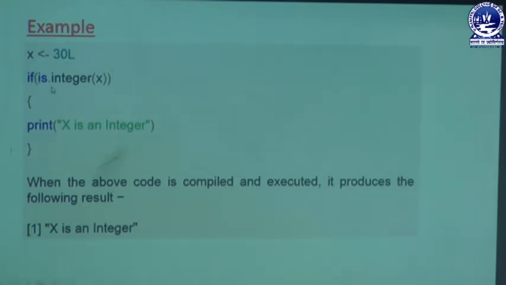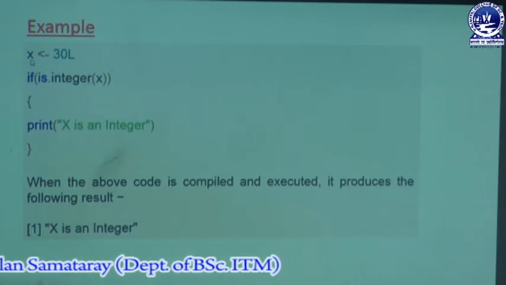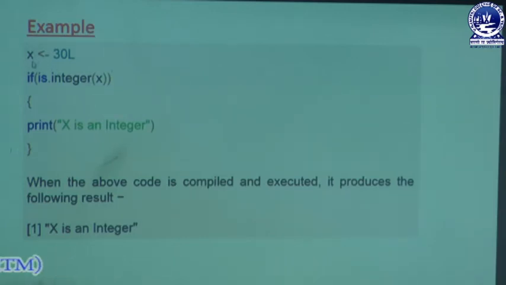So here is our condition: is.integer(x). That means whether the value assigned into this vector x is an integer or not. If it is an integer, then the result of this Boolean expression is true. The condition is written with this syntax, that is, is.integer(x). If it is true, then the statements under these curly braces will be executed, and here we have written print x is an integer.